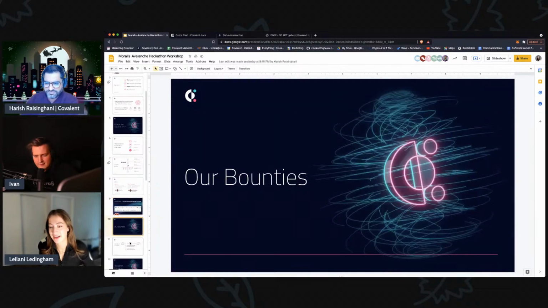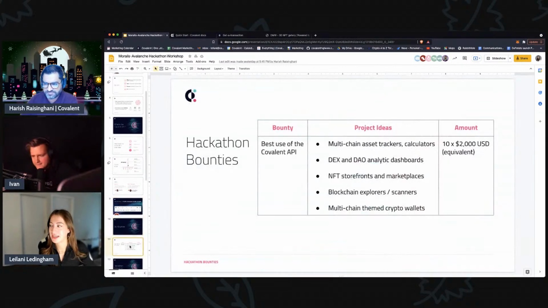So to touch on that, we'll go into some of our bounties actually. Basically, 10 2,000 USD equivalent bounties are available for using the Covalent API. Some of the project ideas, you're definitely not limited to this, but some things that we typically like to see are DEX and DAO analytics dashboards, NFT storefronts, galleries, and you can do blockchain explorers, different themed crypto wallets.